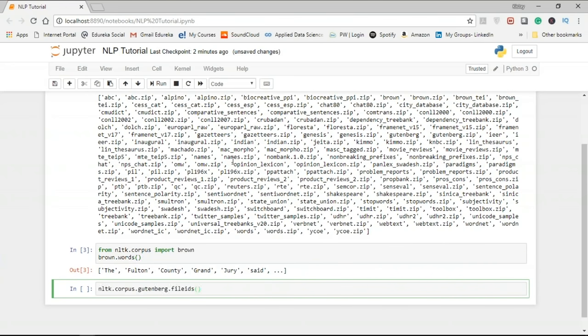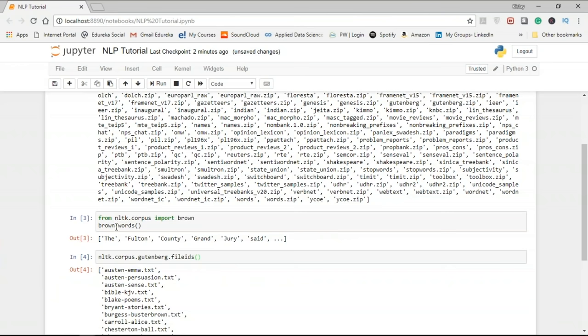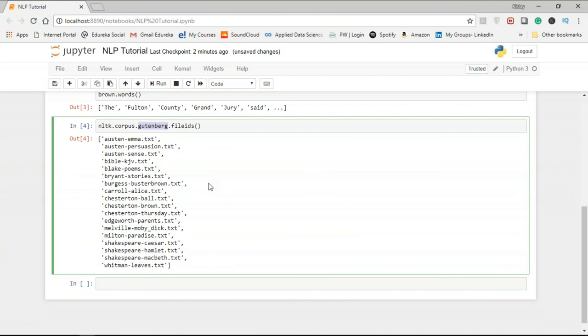Now let's have a look at the different Gutenberg files. As you can see, under Gutenberg, we have the Austen text, the Bible text, the Blake poems, the Carroll Alice text, the Edgeworth parents text, Shakespeare, and the Whitman leaves. So NLTK is a very big directory and a very big library to download. You might need a couple of minutes to download this library.